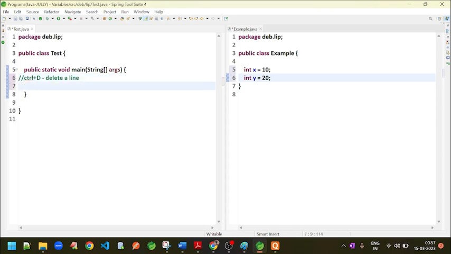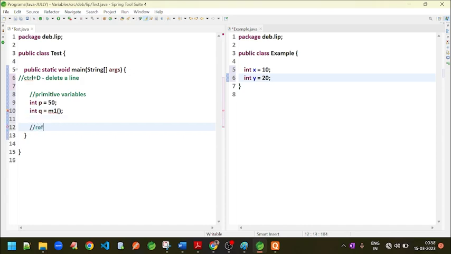And here for primitive ones, int p is equal to 3, int q is equal to, and in one method we'll be calling here. And for reference, String is one, a will be there.